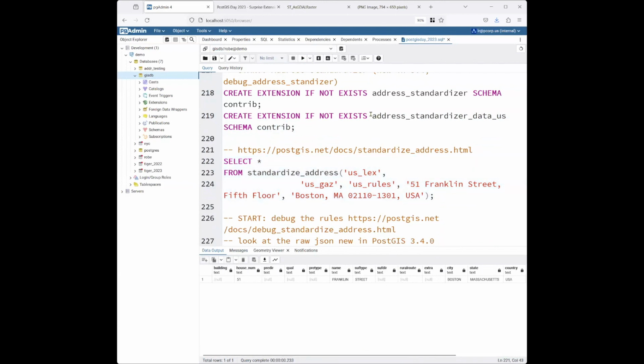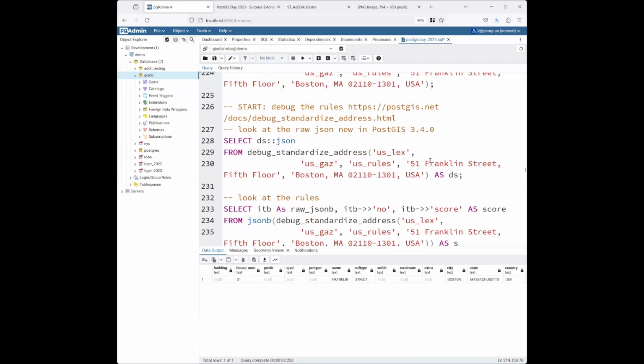And the address standardizer data us is just an extension that contains nothing but data. It contains these three, and it's more of an example of how you create these tables, but you can massage it for your own needs. Though, admittedly, I've only used it in the US, so your mileage may vary with other countries.